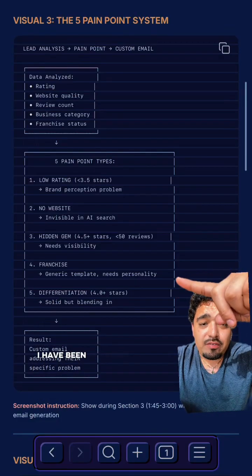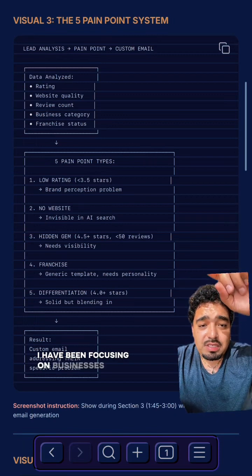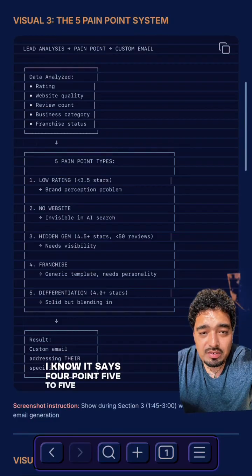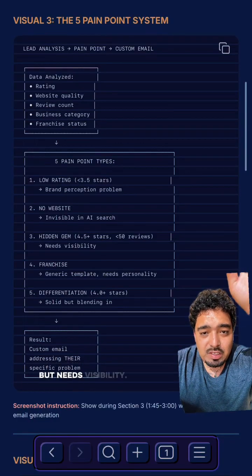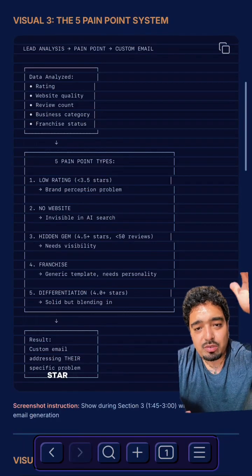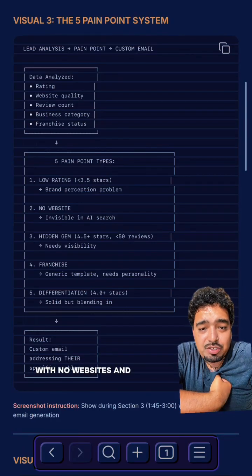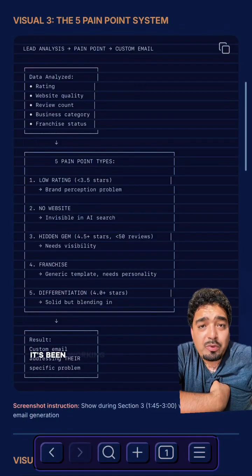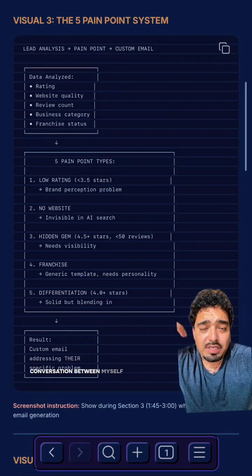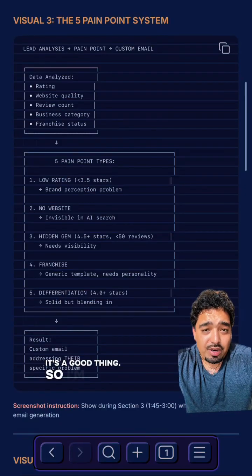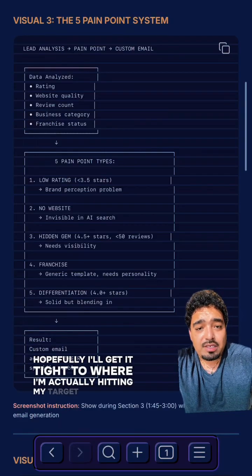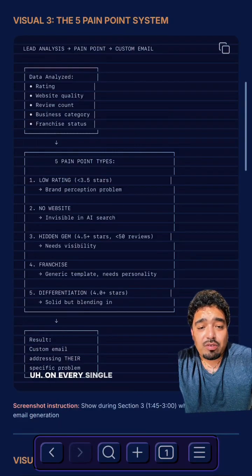I have been focusing on businesses that are in the mid area. I know it says 4.5 to 5 stars, but needs visibility. I have just been focusing on a lot, like with my 3 to 4 star businesses with no websites and generic templates. And it's been working pretty well, honestly. I've been getting some clients, we can talk conversation between myself and leads. It's a good thing. So I'm just tightening up. Hopefully I'll get it tight to where I'm actually hitting my target audience on every single lead.